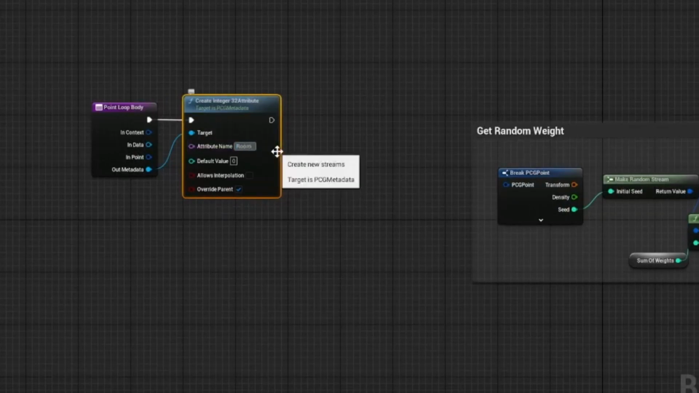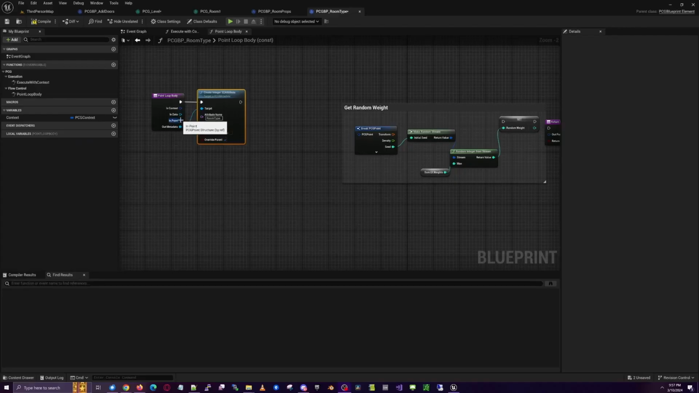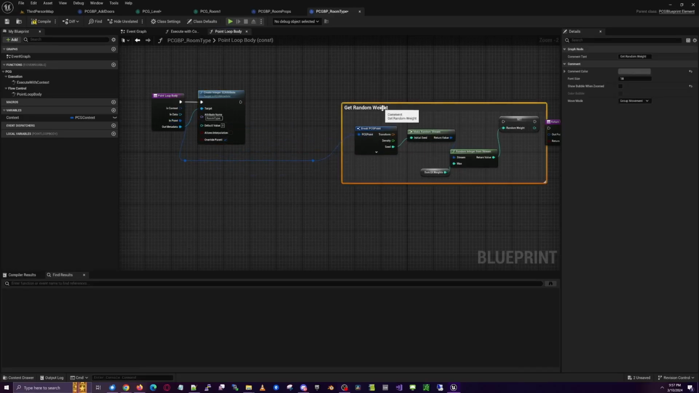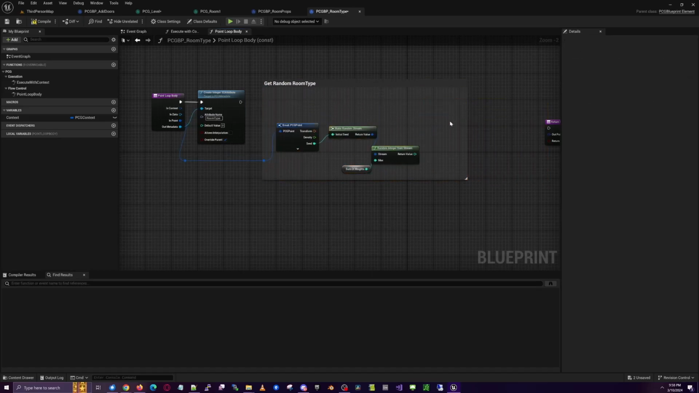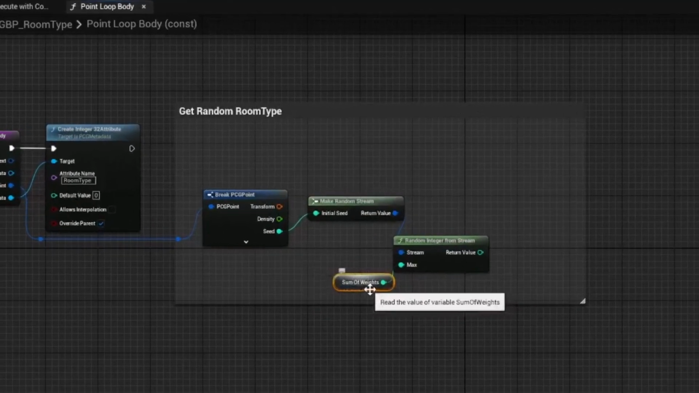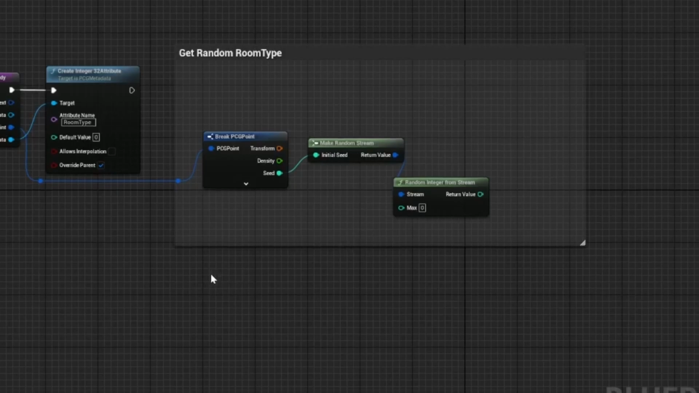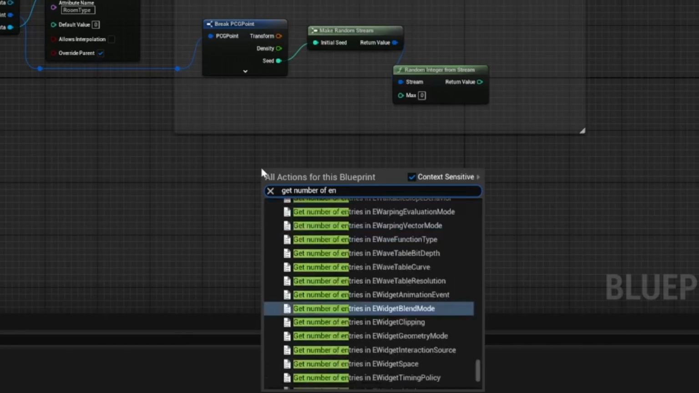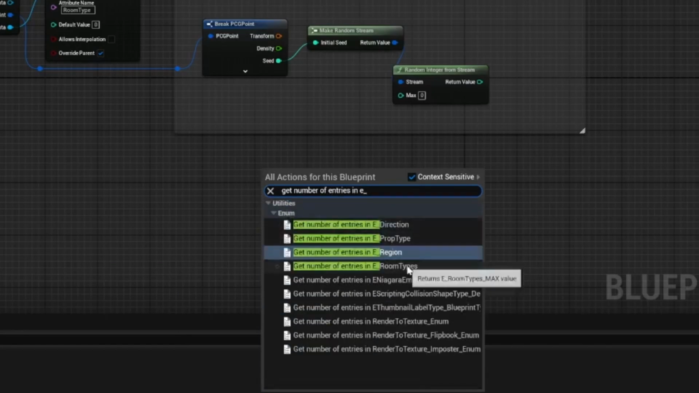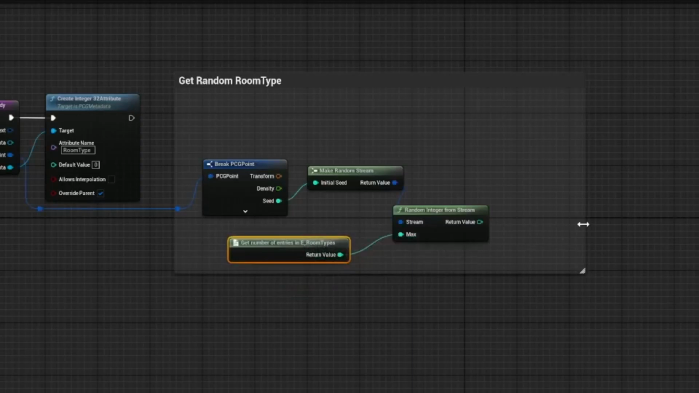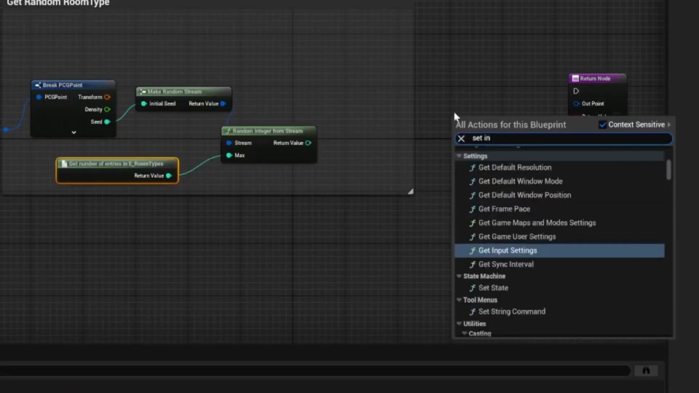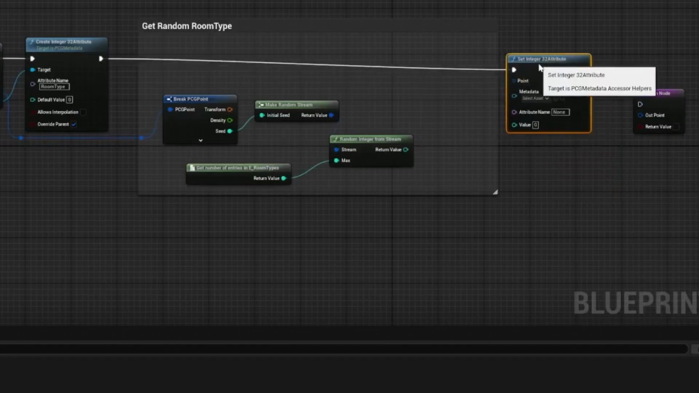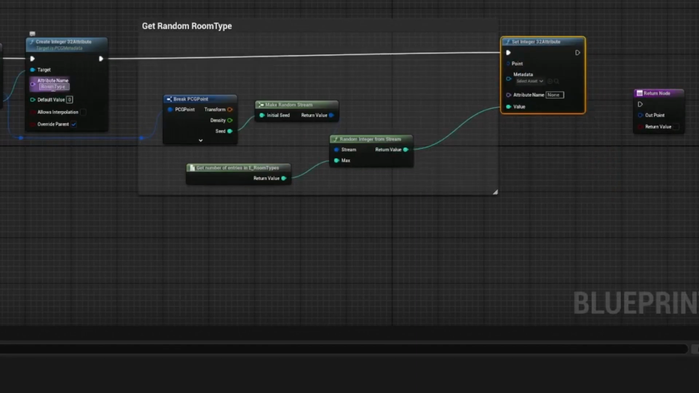We'll call this property room type. And for our random, we want to hook this point up here. This isn't going to be a random weight. Let's rename this. For the size of this, we obviously don't want sum of weights. We actually want the number of entries in our enumerated type, get number of entries in room types. So that's perfect. And then we just want to set our integer 32 attribute. Set to that value, the attribute name being the same.